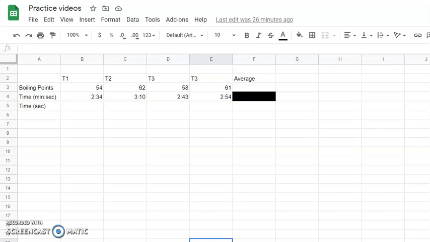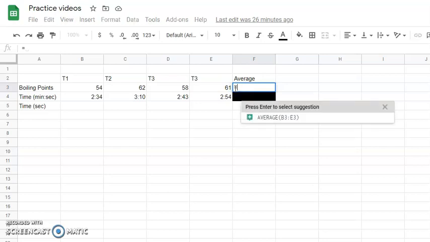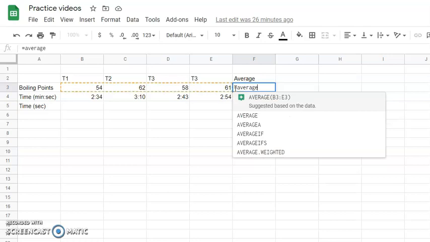Now, in this lab, I remember telling you that you were going to take the averages of things, and that's exactly what you're going to be doing. So in order to take the average of these four values, Google Sheets can do it for you. Here's how you're going to do it. You're going to put an equal sign, and then you're going to type in the word average, okay?